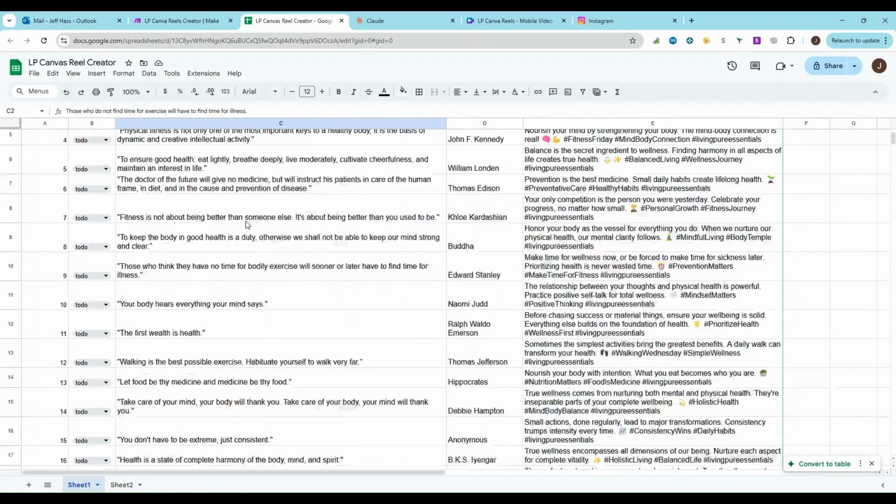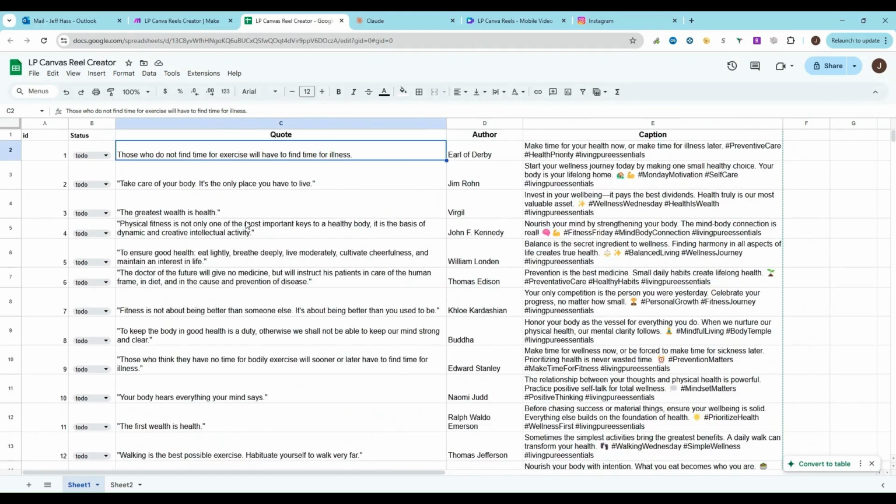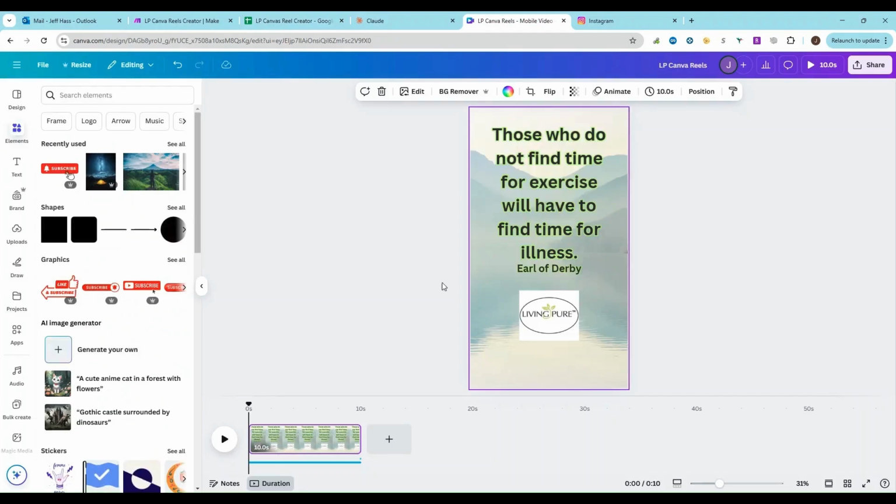all these in here. So you have all the items that you need for this. So you have the ID, the status, the quote, the author, and the caption for the social media post. Okay, so now we're going to move to Canva.